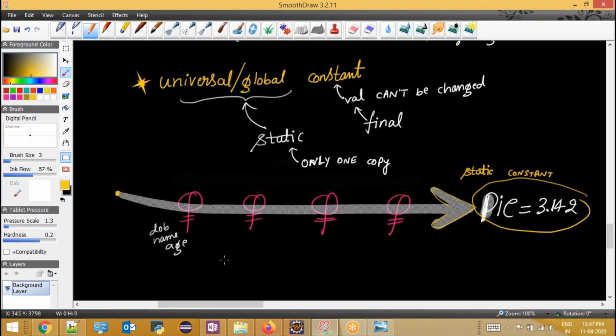Such constants I declare like this: static double pi value is 3.142. This is a universal constant. Oh, I missed this final. I'll write it here. I just say static final.